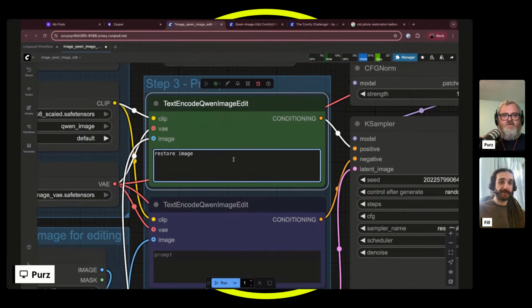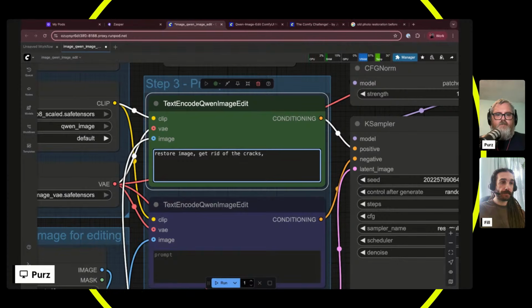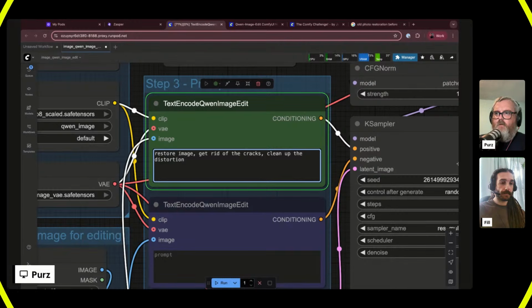Okay, what is restore image? Get rid of the cracks. Clean up the distortion. Let's see if it can take orders.